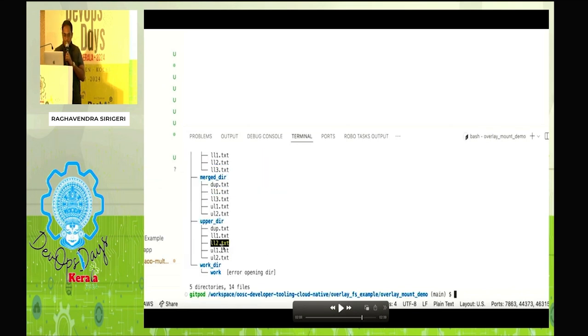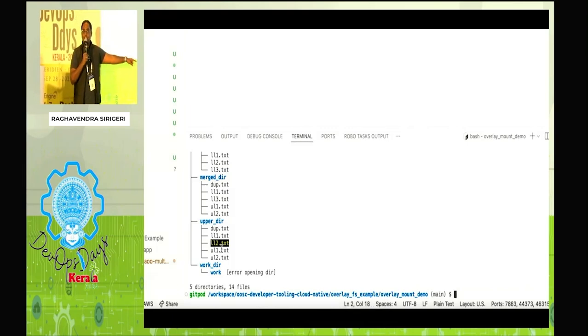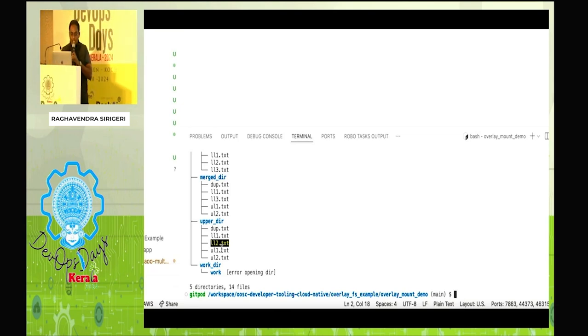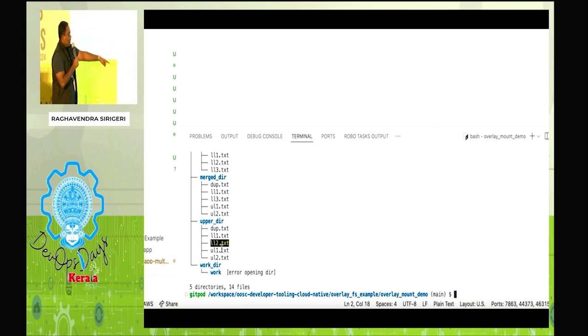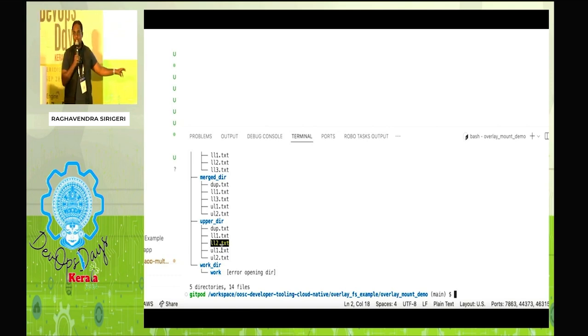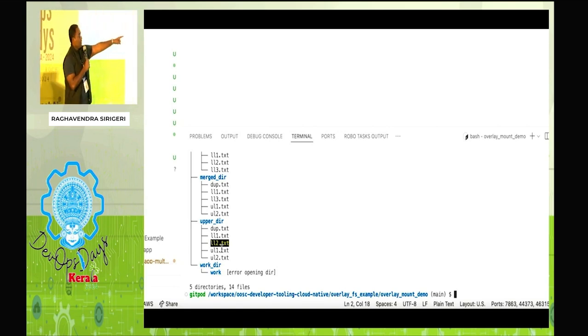So, you see here, in the upper layer, there is a whiteout file. This is called a character file. This shows that it's a deleted file. So what is happening is, in the merge directory, you don't see ll2.txt, because in the upper directory, there is a file called ll2.txt, which is a special character device file or a whiteout file. That shows that it's a deleted file. So that's why you're not seeing it in the merge directory. However, if you look in the lower directory, it's still there. So this is very important.